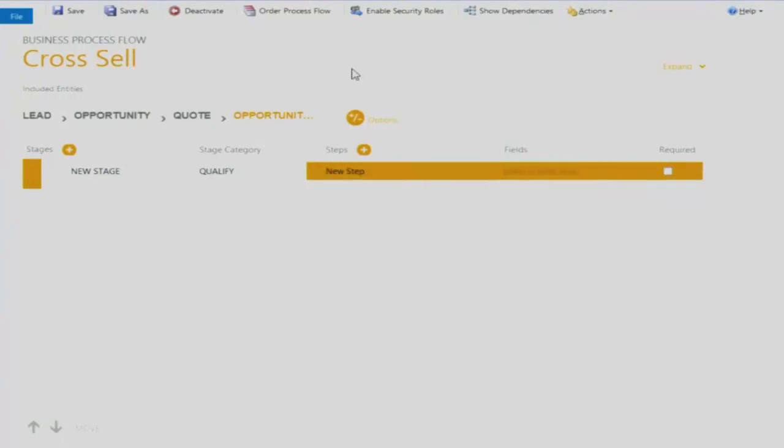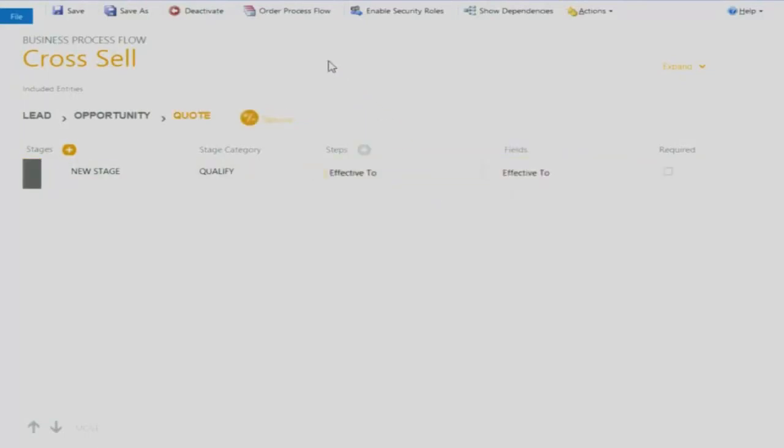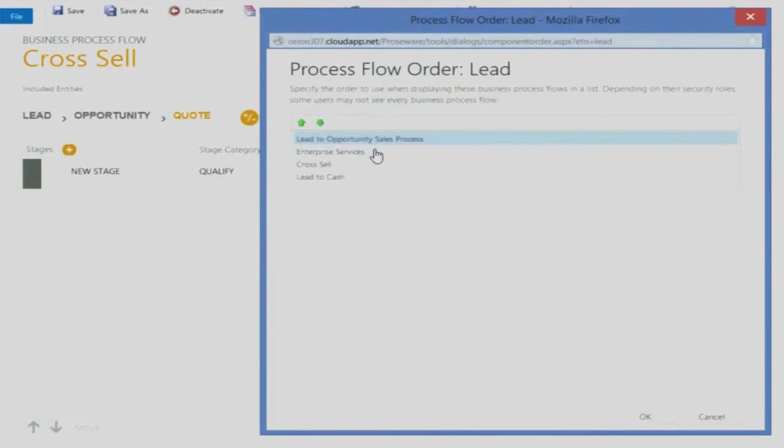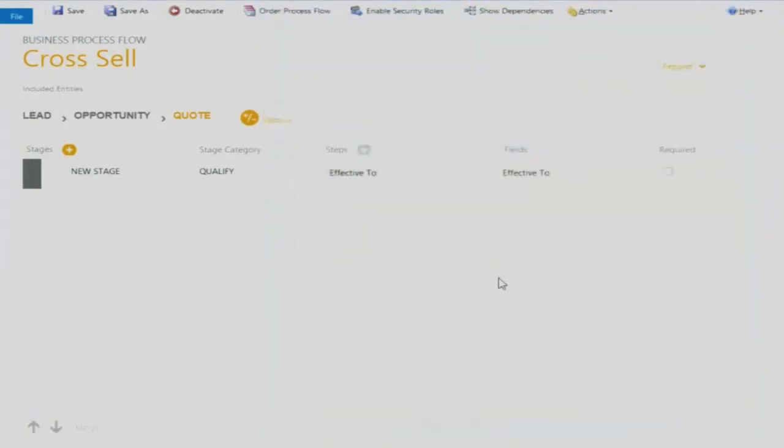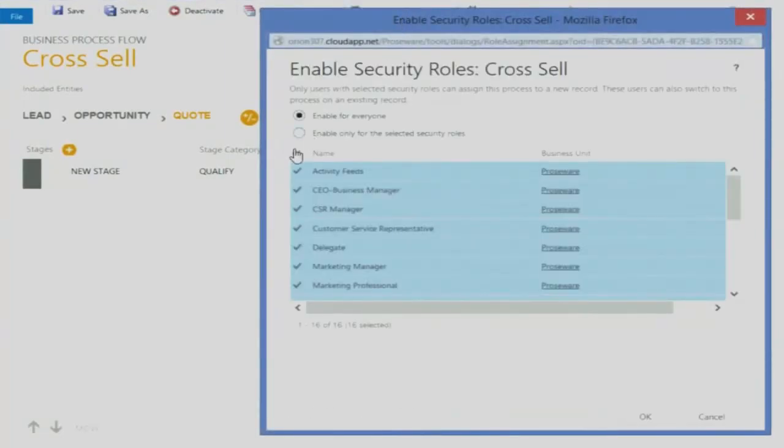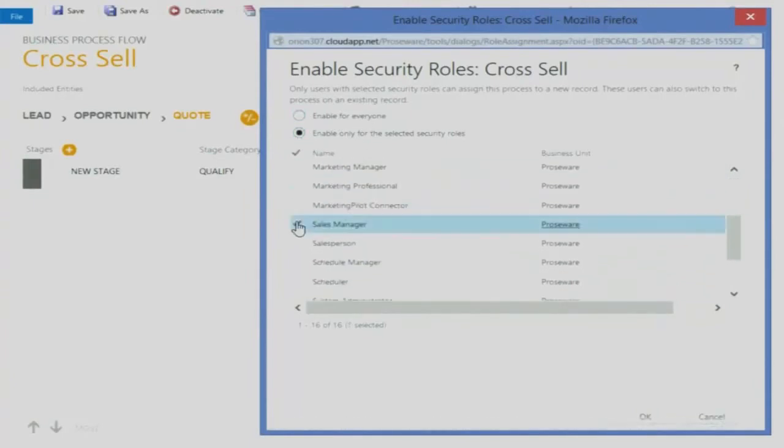Processes are very similar to our forms in CRM. We have multiple forms and we define a form order so that we can allow users to see a default but then select from others. I can define an order to processes. So for every opportunity I create, our standard process is going to be the lead to opportunity sales process. But then I have the ability to switch to any of these other processes. So you can define the order for these particular processes. And lastly, the process can be defined to a specific set of security roles. I can enable it for everyone, or I can enable it for only a specific set here. Maybe I only want my salespeople to have access to this cross-sell process, which would make sense in a lot of organizations.